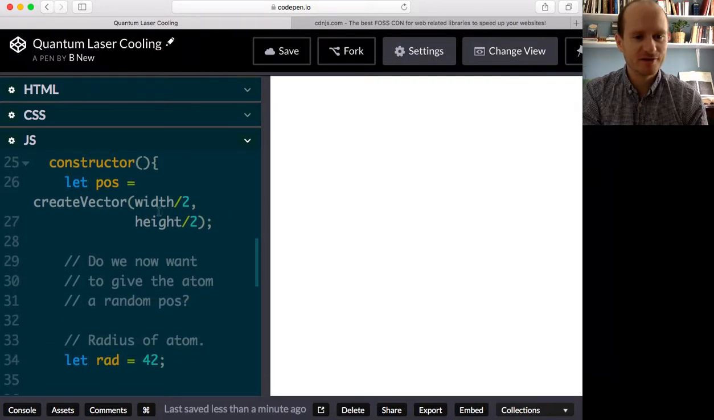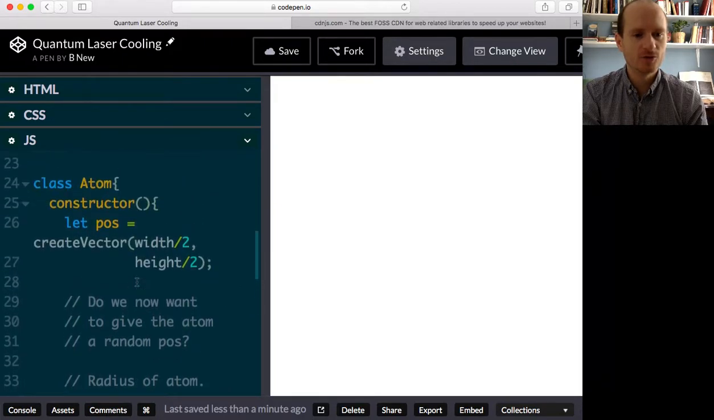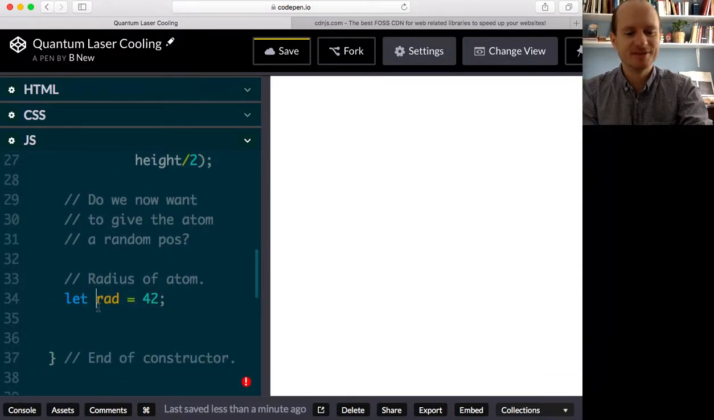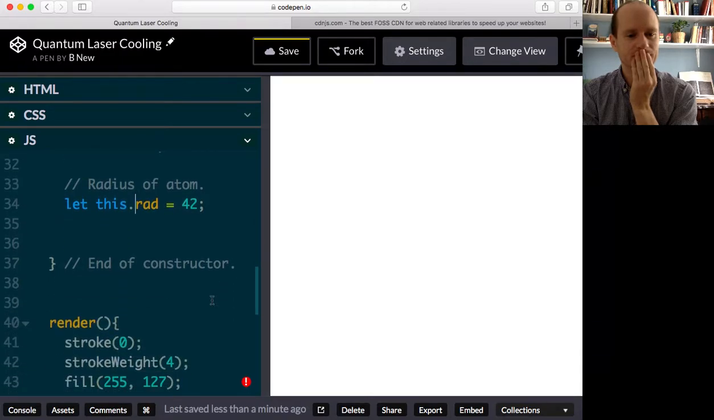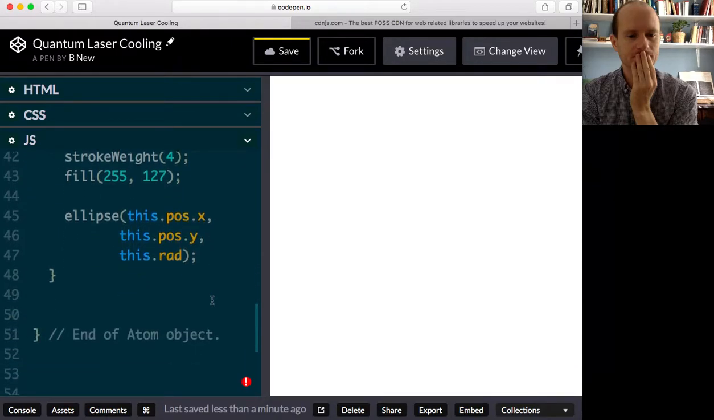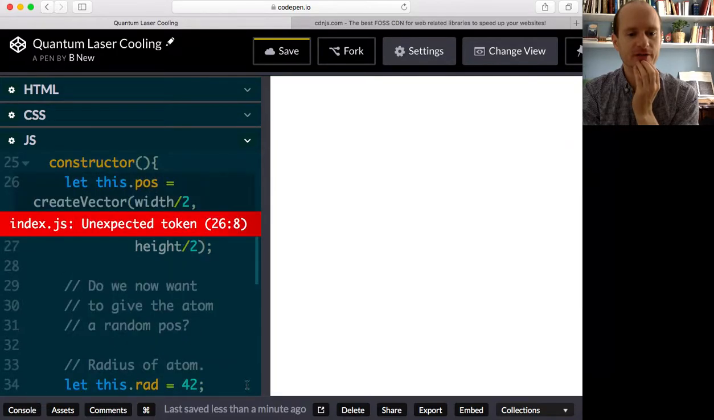Create vector. Width is spelled right. Height is spelled right. Let rad. Oh! I've got to use the this keyword here. There we go. So now it knows its member functions. Is that right? No. No, that looks right now. Maybe I've spelled ellipse wrong. No. Maybe you can tell me.